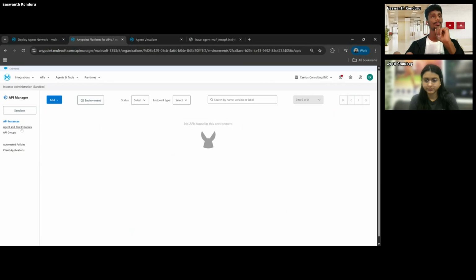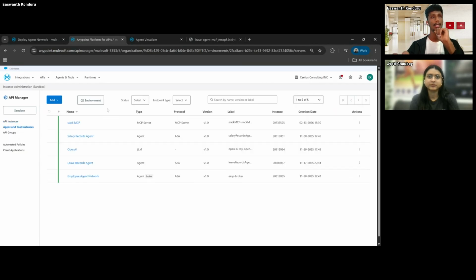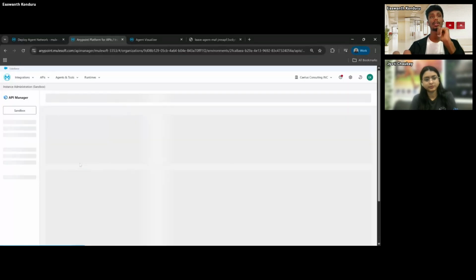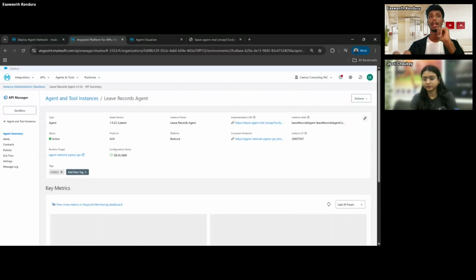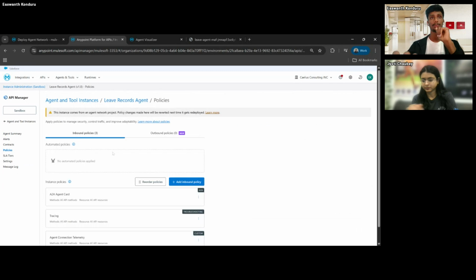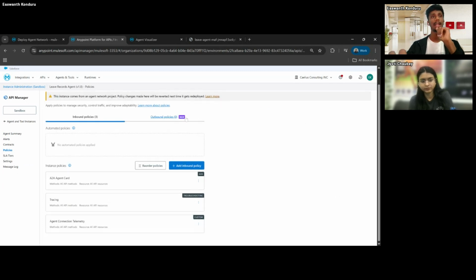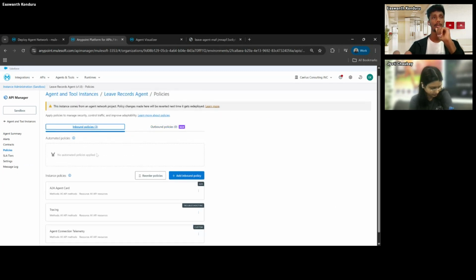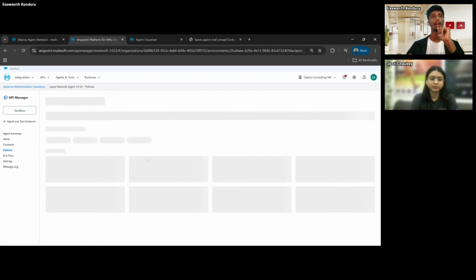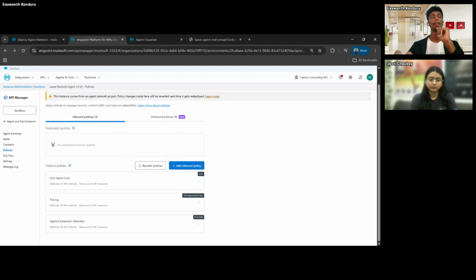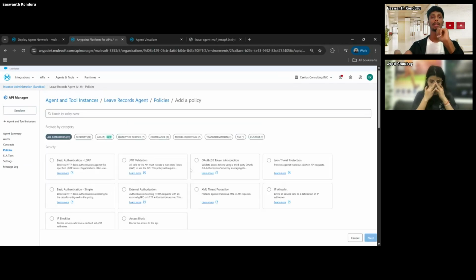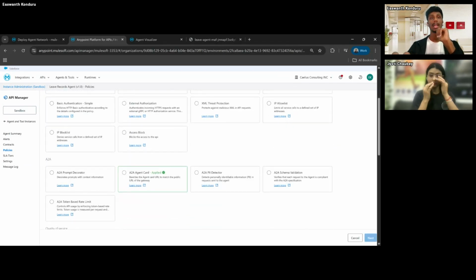And when I go to API Manager, on the left side, you will be able to see agents and tool instances. So you will have all your agents registered here. If you'd like to apply any policy, just click on that particular instance and go to policies. You can apply any policy here. You can see there are a number of inbound policies, and when I click, these three policies are applied by default by the Agent Fabric network itself. Those are the basic policies that are there by default. And if you see, we have A2A card.